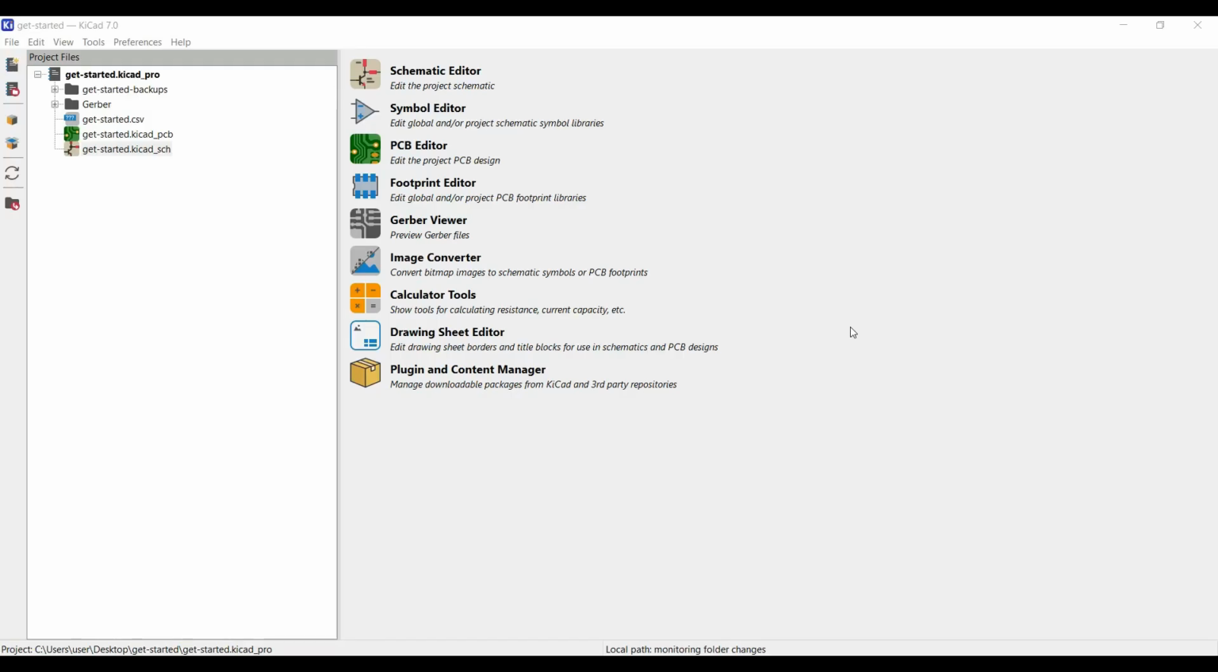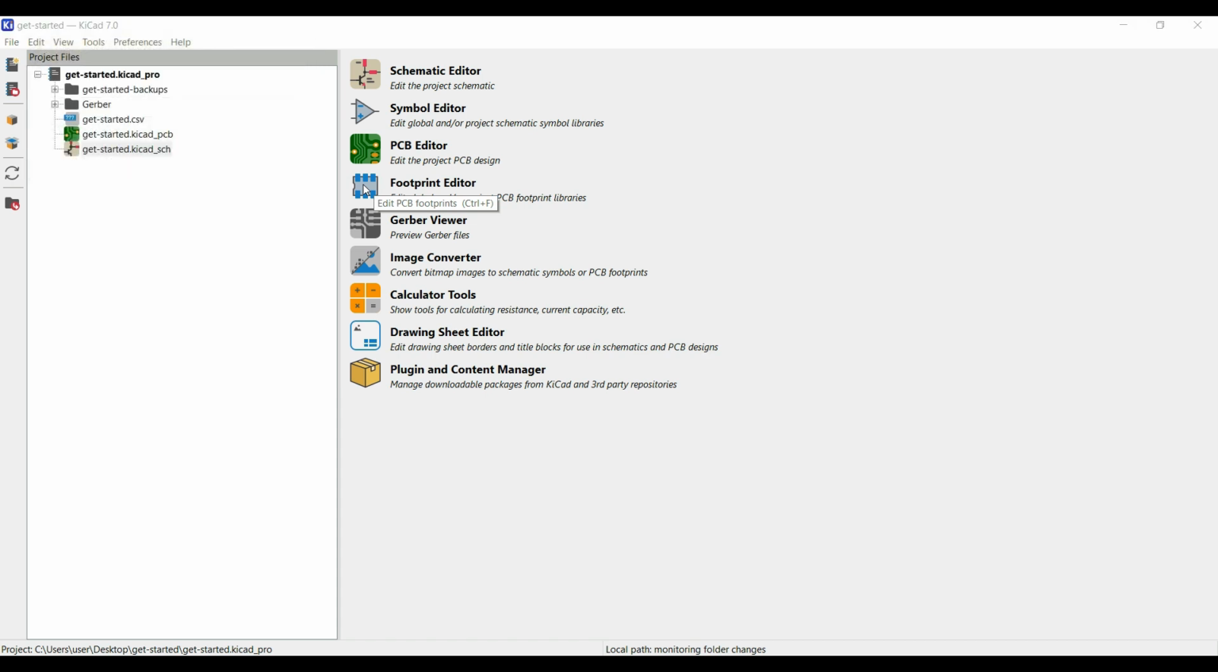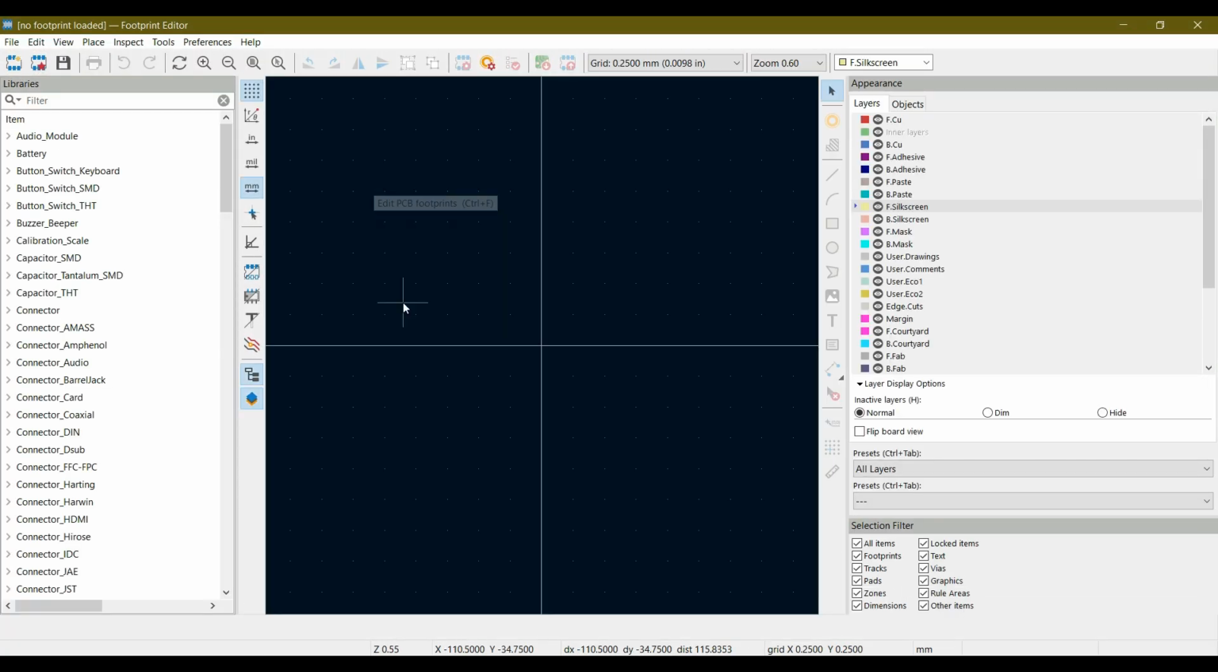Now dear student, till now we have designed our symbol for our toggle switch. Now it's time to switch our attention towards designing the footprint for that switch. For doing that, we have a footprint editor in our KiCad. So in this project manager, you can simply head towards the footprint editor by clicking on this footprint editor tool, and this will launch the footprint editor. So this is our front look of the footprint editor. This is one way to launch our footprint editor from the project manager.